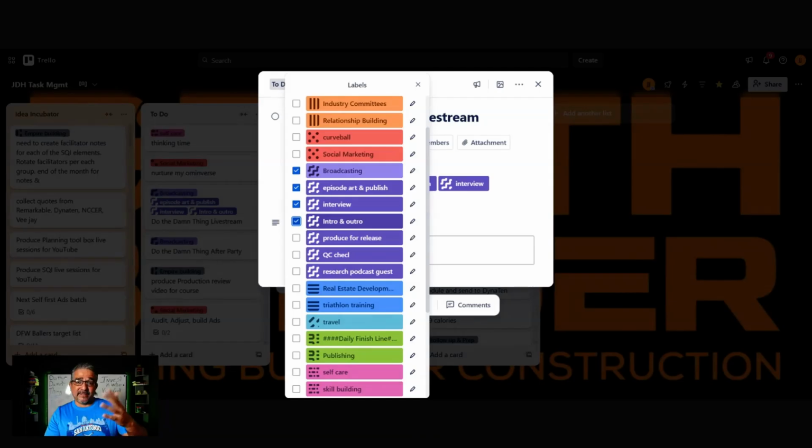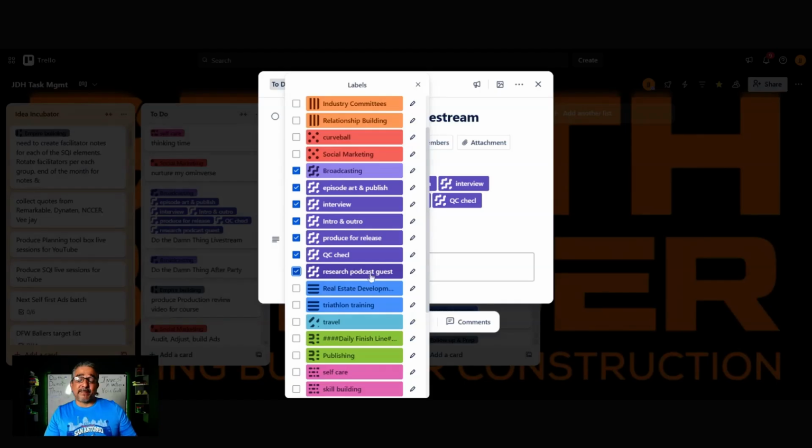Like I have a little teaser at the beginning. Now I'm talking about this in present tense. I don't do most of this stuff anymore. I used to do all of it. And then it's produced. So produce for release, what that meant was to edit the stupid thing. QC check is listen to it after I've done the editing, right before I publish it. And then another drop in the bucket was research podcast guest. And like I said, those could be broken down even smaller.